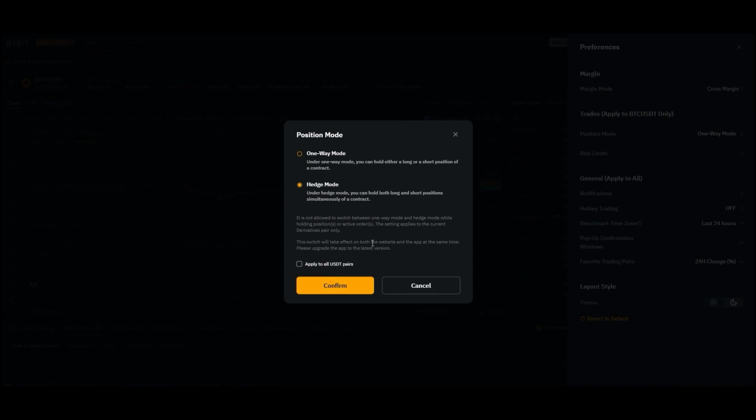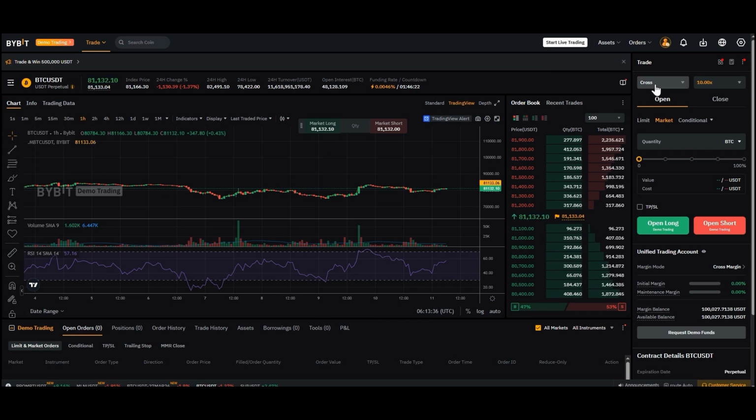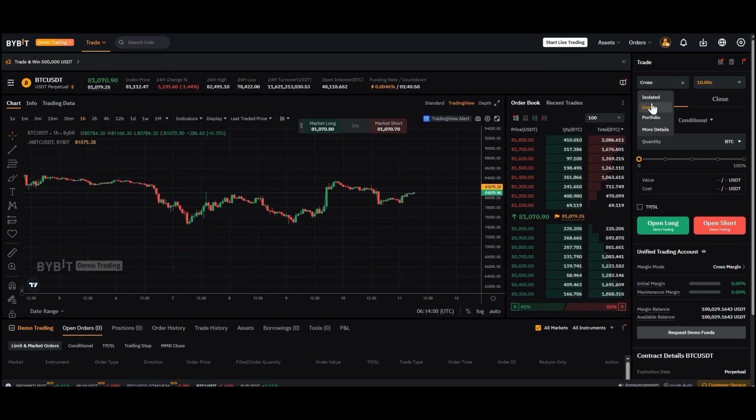Choose hedge mode so you can invest strategically. After selecting it, make sure to check the checkbox at the very bottom as well. Then click the Confirm button. Now, let's continue by clicking on the part labeled Cross here. When you click it, you'll see selection buttons for Isolated and Cross.